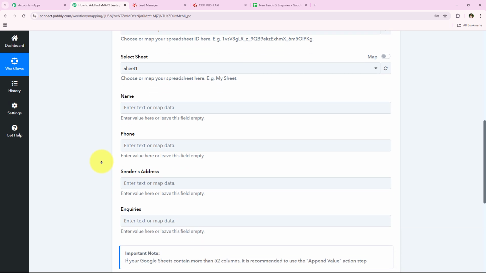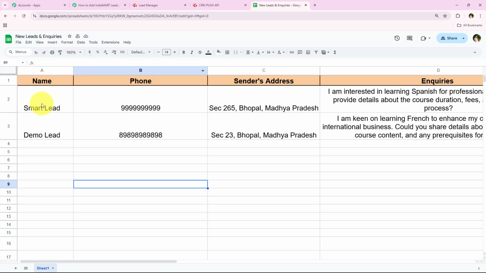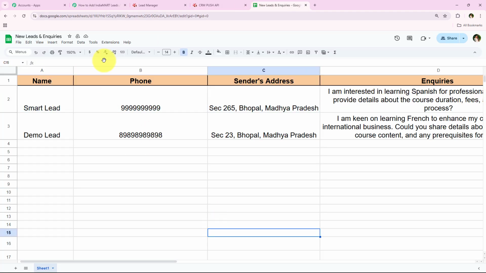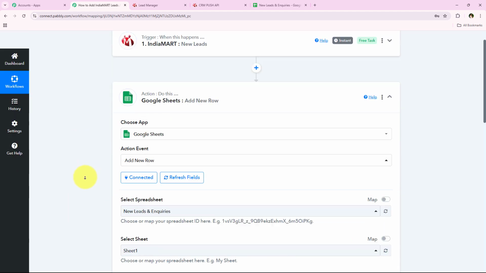We are going to move on forward. It is asking me for the name, phone, sender's address and inquiries. So you must notice that these are the same details which we have entered in the columns of our Google Sheets, right? So what I'm going to do is fill in all of the details from the response of our IndiaMART right over here.